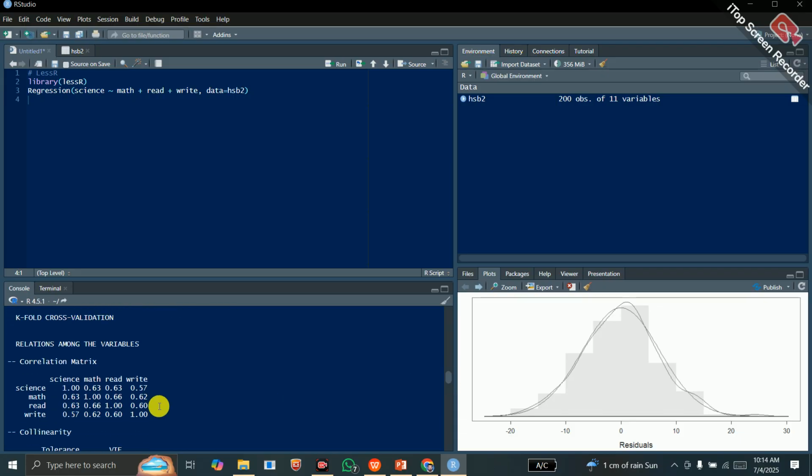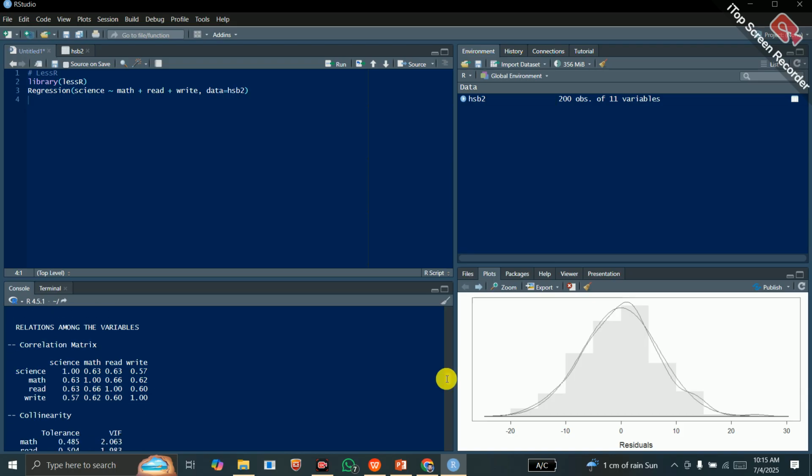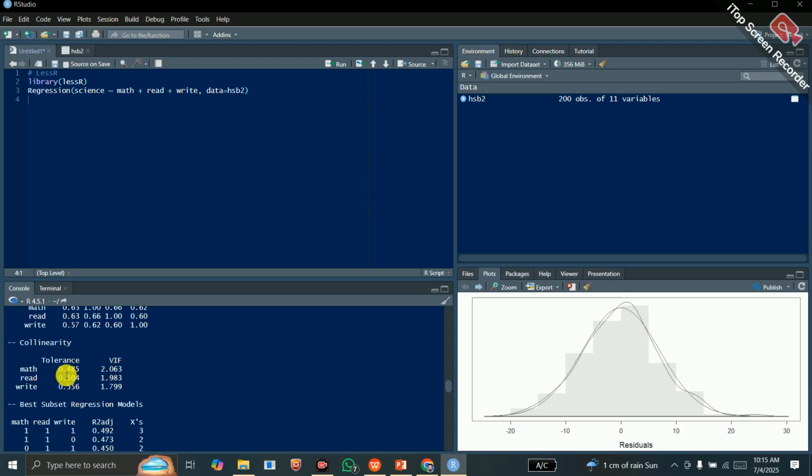So here we have the correlation matrix of this model. As I mentioned earlier in the graph, this is the correlation coefficient between science and math. This is the correlation coefficient between science and reading score. This is the correlation coefficient between science and writing score. And these are important for us. There are also some correlation coefficients for reading and math, for reading and writing, and so on. And after this, this is the multicollinearity test.